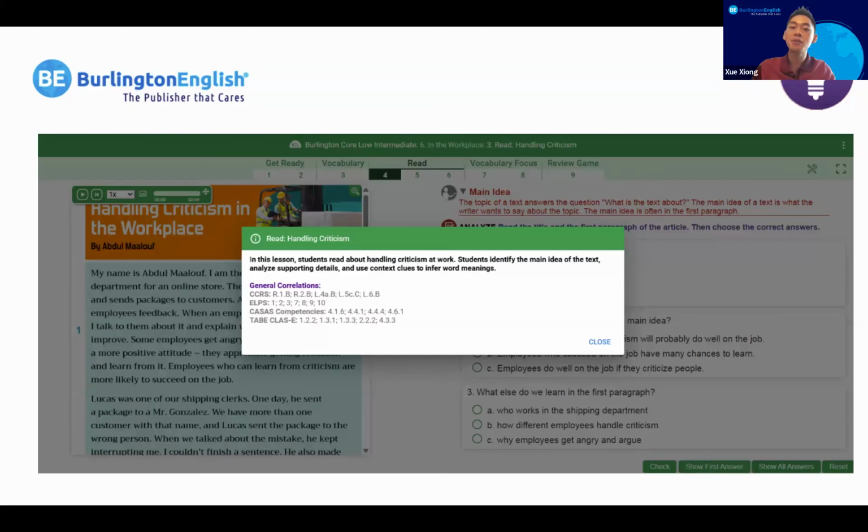Where is it found in Burlington English? So here is a screenshot of a reading lesson. In our lessons, teachers are able to pull up a summary and thinking and also look at what skills are taught in that lesson. So in this specific lesson, students are going to interact with text and they'll identify the main idea of the text, analyze supporting details, and use context clues to infer word meanings. All of these skills are critical thinking skills.